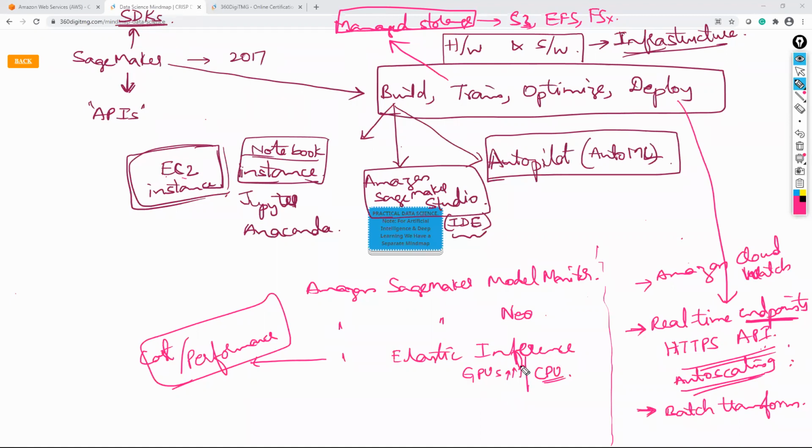So these are a few things that you need to remember. Training and optimization, both put together, all those other points cover these things. For example, I told you about model storage, I spoke about managed spot training, distributed training, pipe mode, automatically tuning the model, and then SageMaker Experiments, SageMaker Debugger. All these things include both training and optimization.